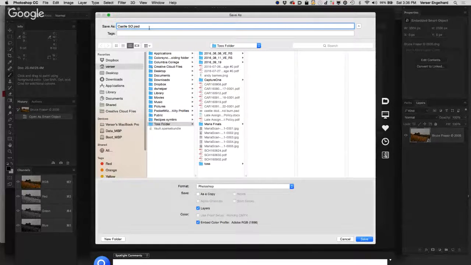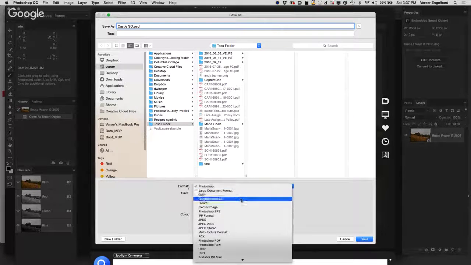You'll rename this for whatever your assignment name will be. But this way, at least you'll know what this thing is. And go ahead. You want to make sure that you're saving this either as a Photoshop file or as a TIFF file, one or the other.